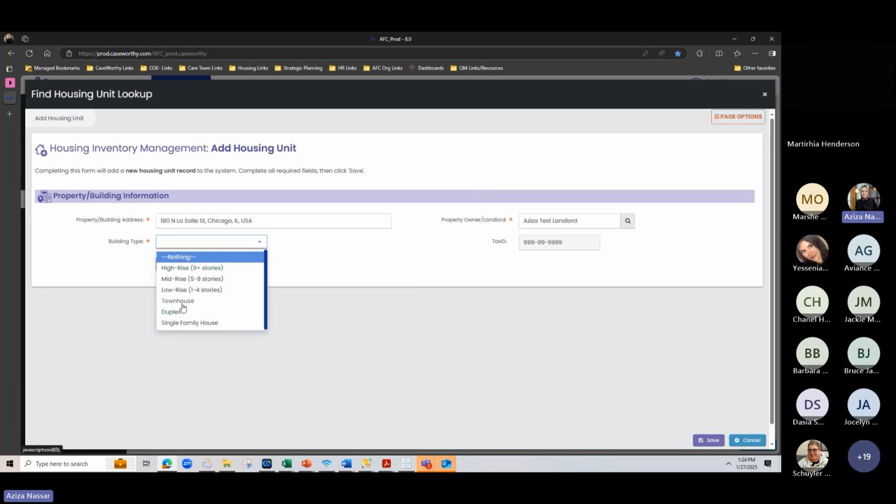You can also select townhouse, duplex, single family house. These are important because this feeds into the calculation of how much we can support your client in terms of rental assistance, right? So all of this is important to get right because you want to maximize how much assistance a client can receive based on the demographics of the unit, right?